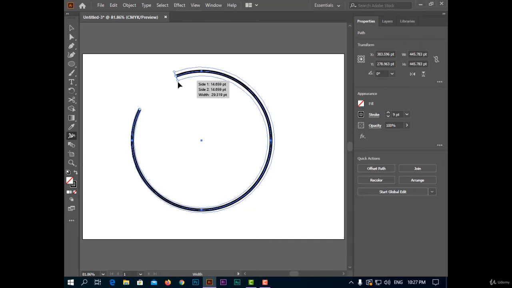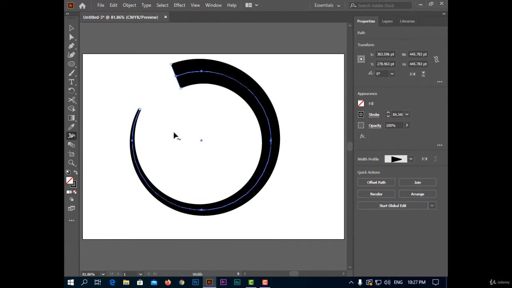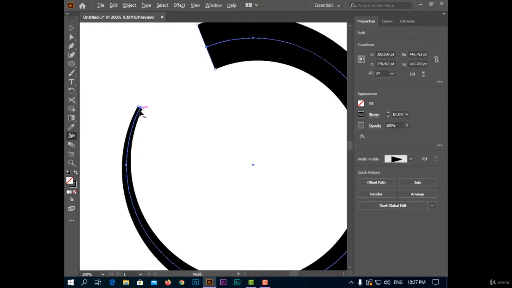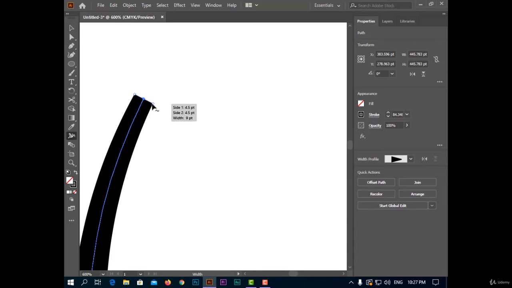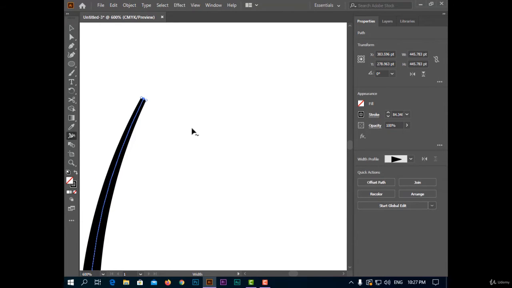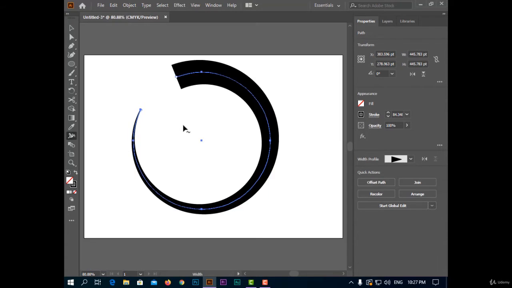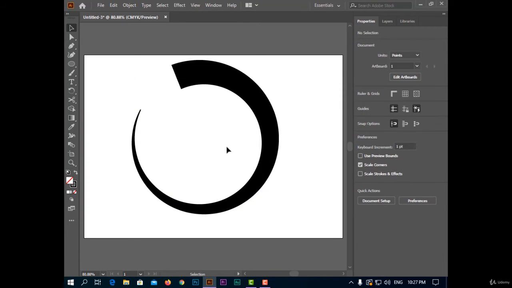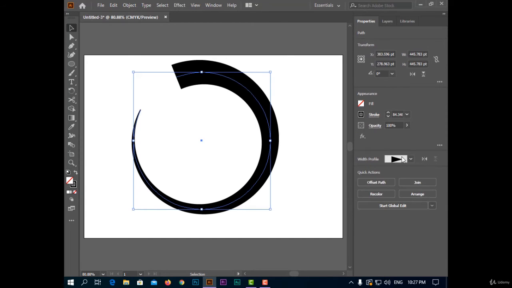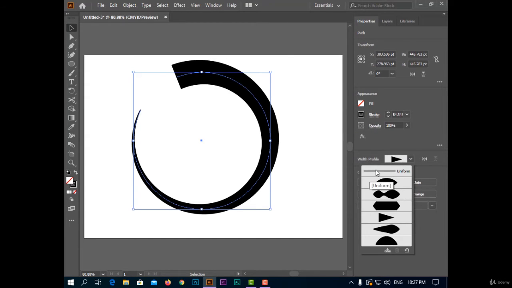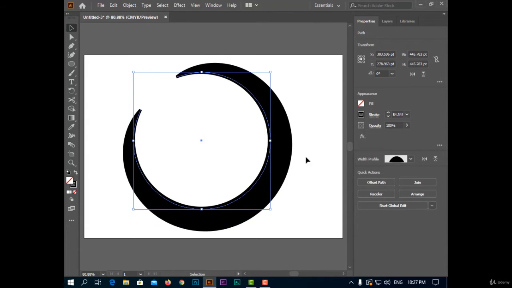Now I can increase the width here and decrease the width here. Now I have this shape and I can change the width profile from here, like this.